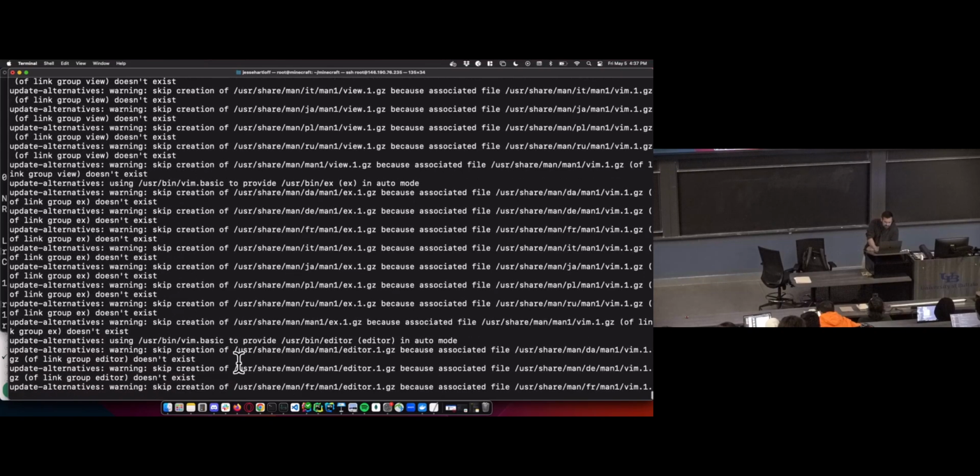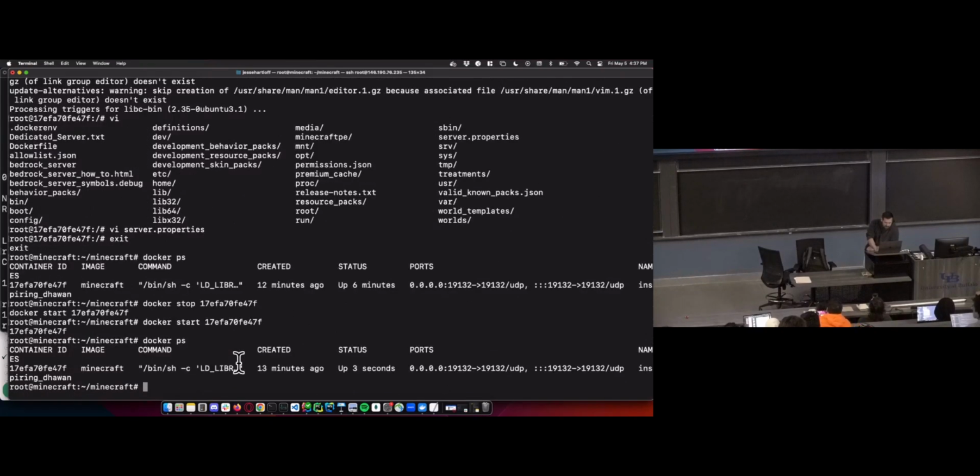Is there anything else I want to show here? Maybe I will just go back to Minecraft. So we went into the container. Just to recap what we did, we bounced into the container, made changes to the file inside the container, got back out of the container, restarted it, and then got those new settings in our game.